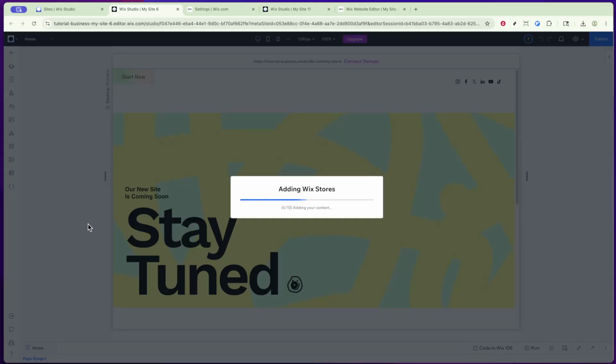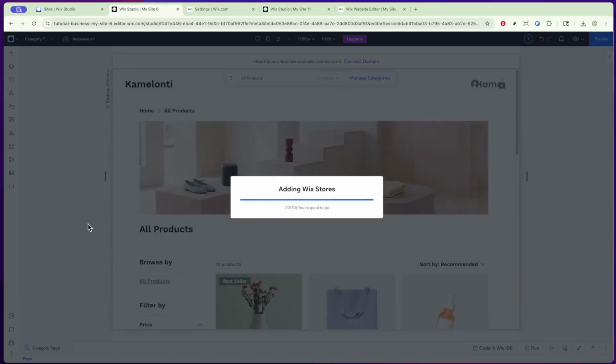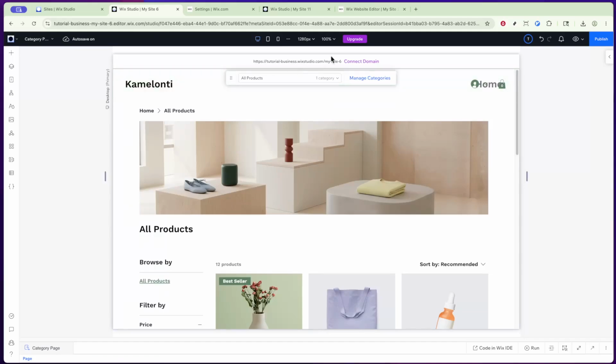Now that the store feature is integrated, it's time to navigate to the Manage Products section. You can usually find this option within the store settings. Click on it, and it will take you to a section where you can see and manage all the products for your store. To add your first product, locate the New Product button and click on it. This will open up a product form where you can input all the details about the item you want to sell.